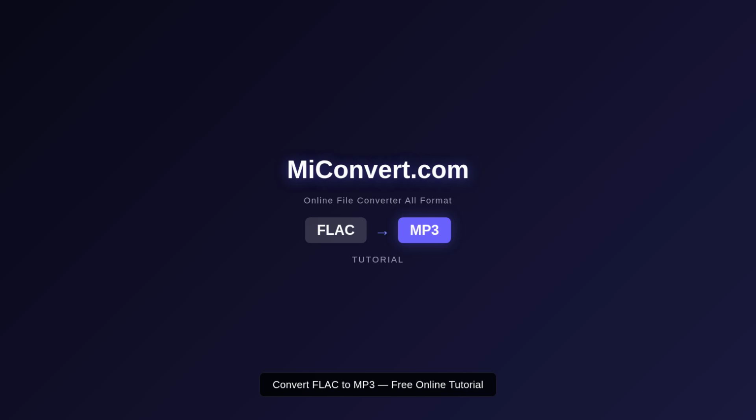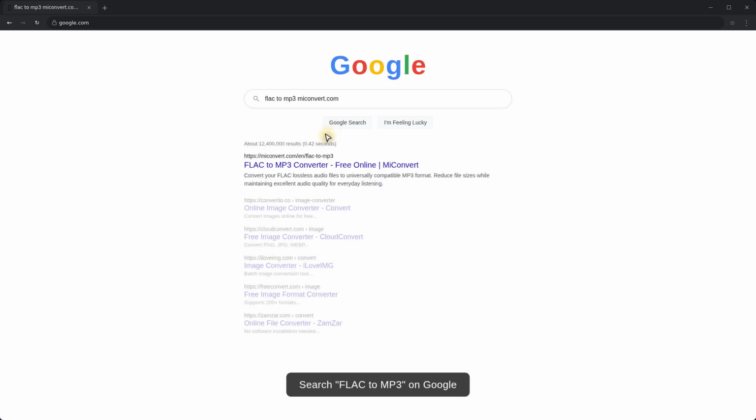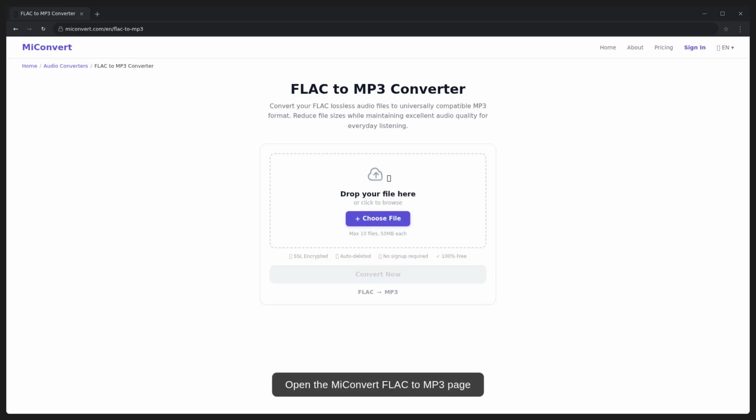and online. Open your browser and search for FLAC to MP3 MiConvert.com. Click on the first result to go straight to the converter. You are now on the FLAC to MP3 converter page. The interface is clean and easy to use.